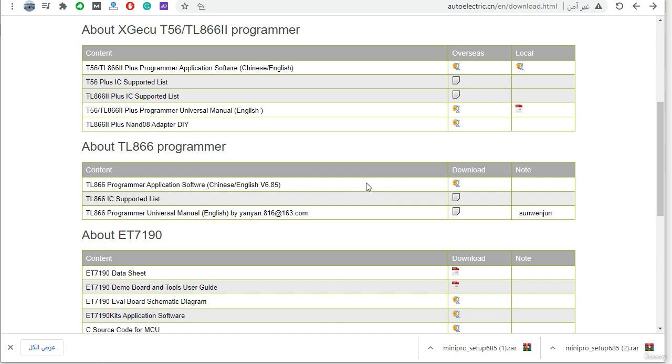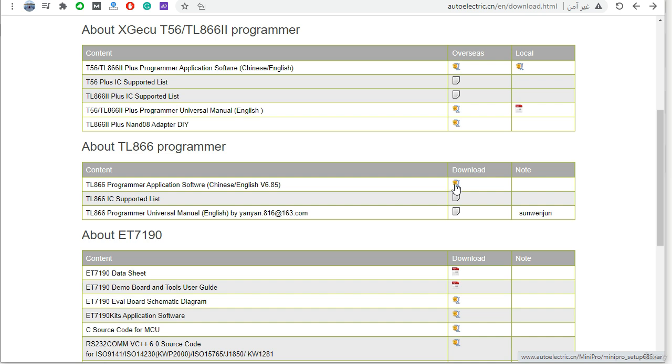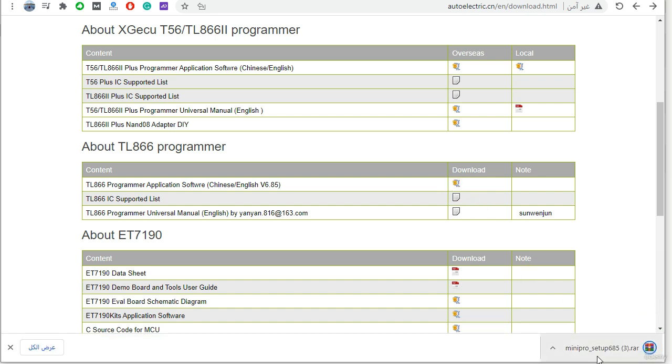Here you can download its software, the TL866 programmer application software. There are two languages, Chinese and English. This is version 6.85. You can just click here to download it. Now the software is downloading. It is a .rar file, a zip file that you can extract afterwards.